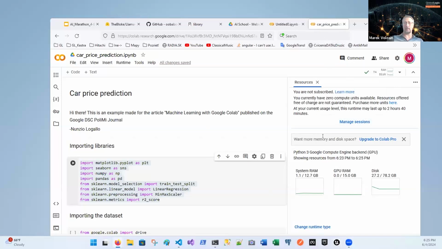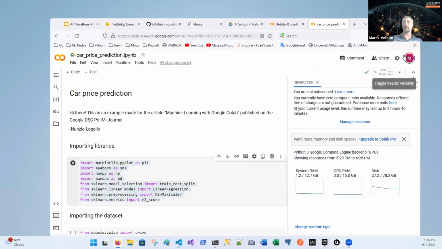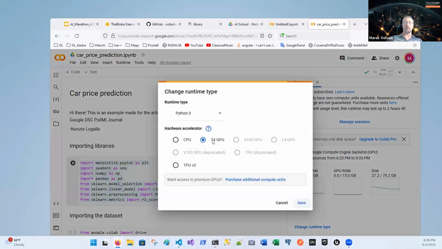To start Google Colab, you need to go inside your Gmail account, and then you can start Google Colab. You can see that I am here in Google Colab, and my Gmail account is here, so I need to be logged in. Then you can try to switch from CPU power by changing the runtime type to GPU processors.